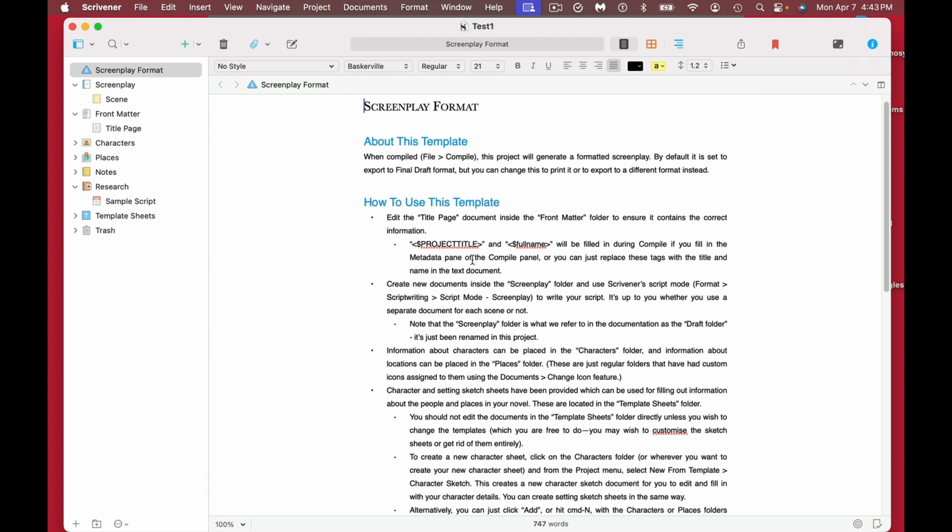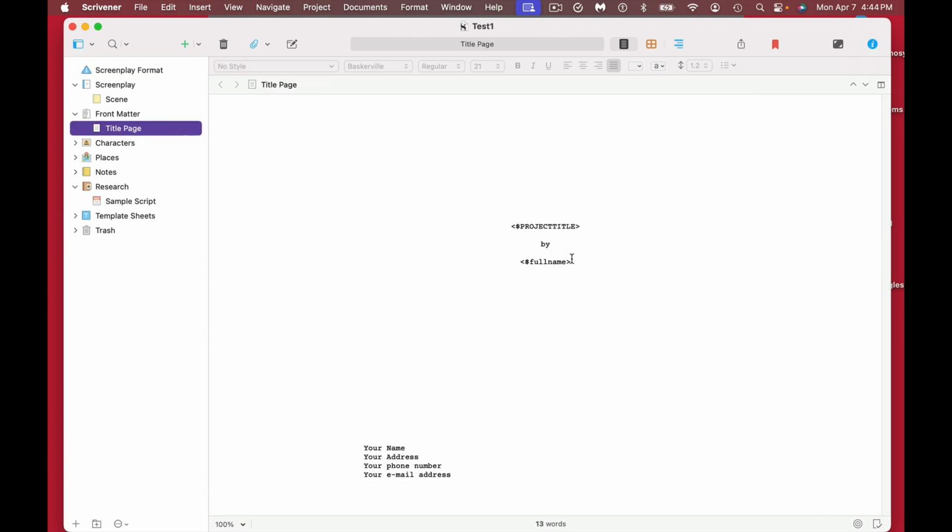But it's not intuitive. It's not easy. So you can create new documents inside the screenplay folder and use Scrivener's script mode to write your script. It's up to you whether you use a separate document for each scene or not. Note the screenplay folder is what we refer to in the documentation as the draft folder. It has just been renamed to this project. So this is what we've called test 1. And you can see here there's a scene that we can write in. And this is the title page. So if we click on the title page, we can go here and change these fairly quickly. We just go in here and put whatever we want for our title, and then we can change our name and stuff like that. So it's just as easy as that.